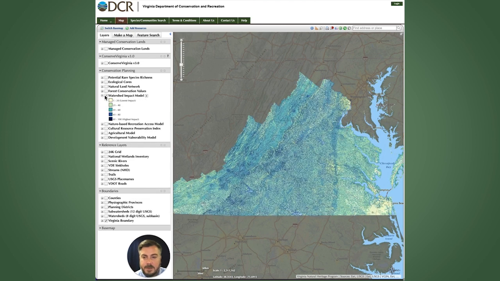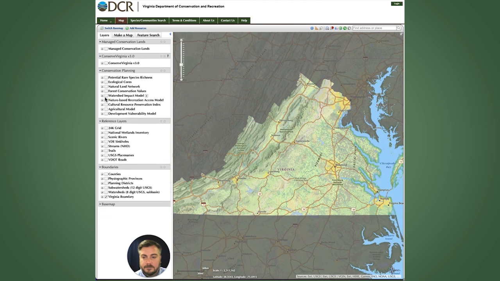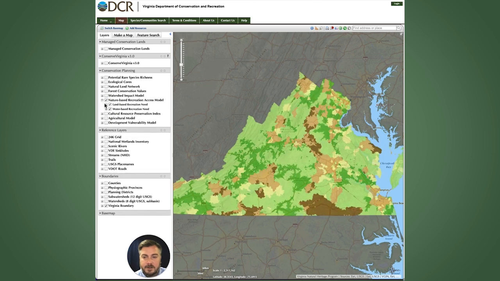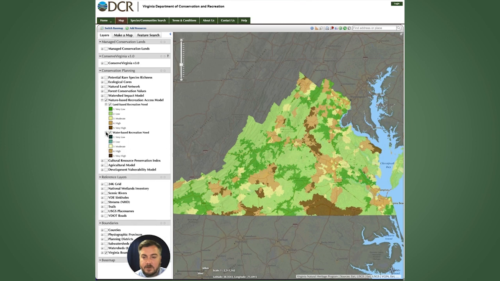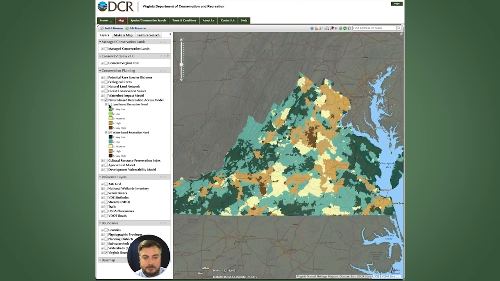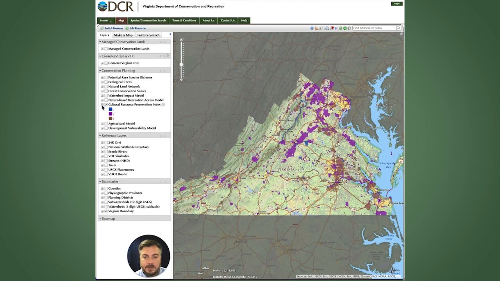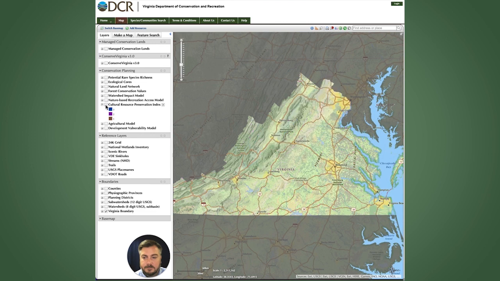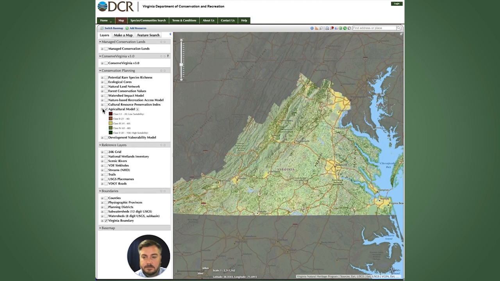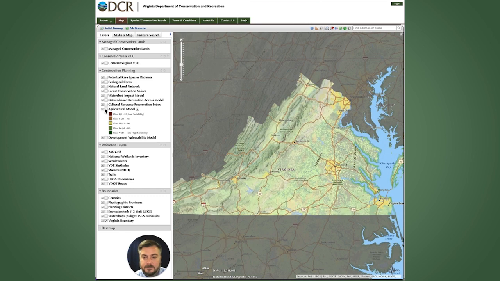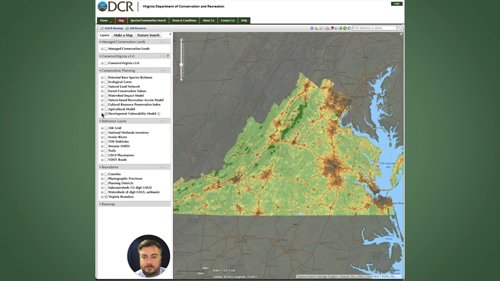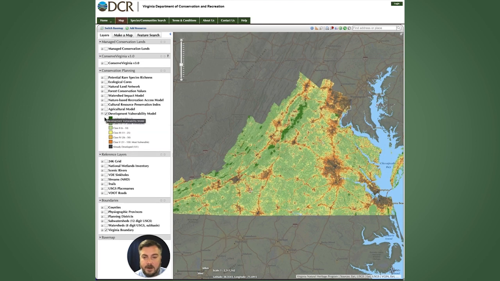Here we see our watershed impact model, the nature-based recreation access model with drop-downs for land-based recreation need and water-based recreation need. Next we have our Cultural Resource Preservation Index, our agricultural model ranked Class 1 to Class 5, and our development vulnerability model ranked undevelopable to already developed.